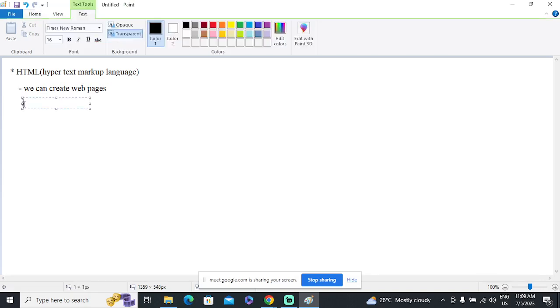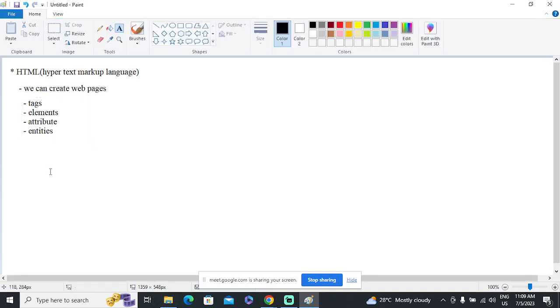And here we have to collect a number of tags, elements, attributes and entities, guys. Using these we can create the web page. That is only the skeleton structure, guys. We don't have any appearance, so we get only the layout, the skeleton structure of the web page.